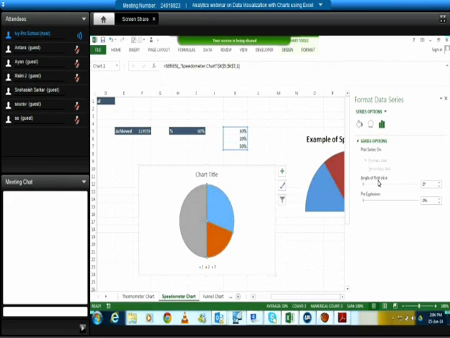You see, when you are in the format data series and when you're in series option, you have angle of the first pie. So we are going to make the angle of the first pie as 270. As soon as I did that, the major portion, the 50% of the pie went down. Now I can work on the individual slices and format according to my choice.